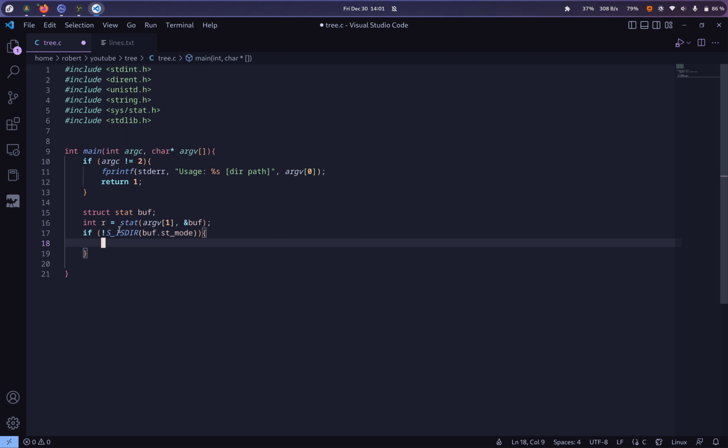Okay, so if it is not a directory, I'm just going to do the same thing. See? Easy. Okay. That's pretty much all of our error checking done.